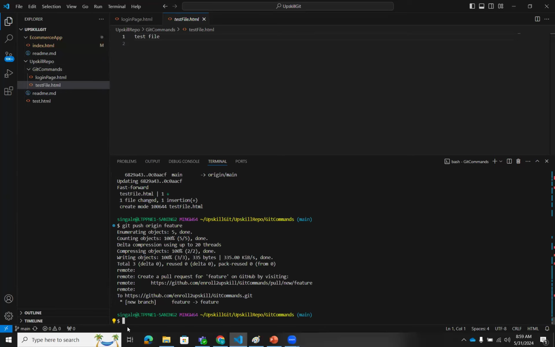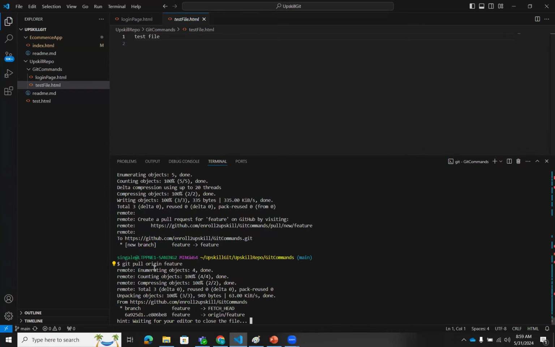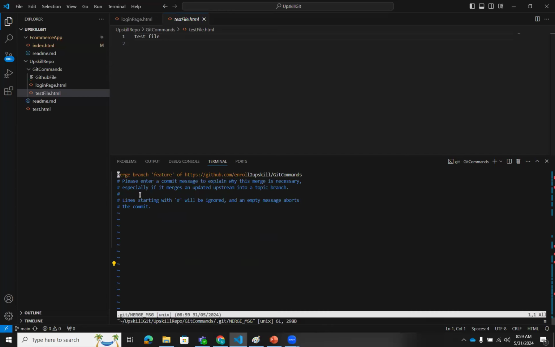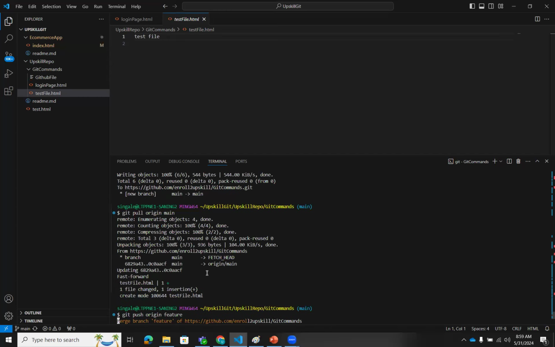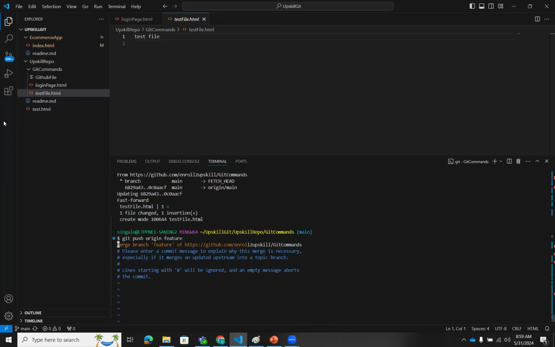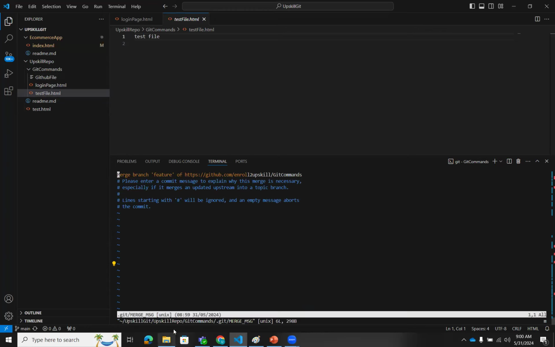Same way, same command, git pull origin and then the branch name. So now here you can see the file is available here, the GitHub file. Now it has opened in an editor. So this is nothing but the editor.